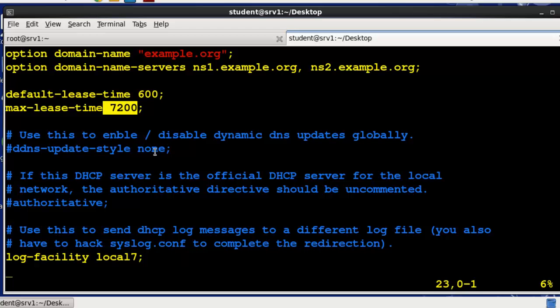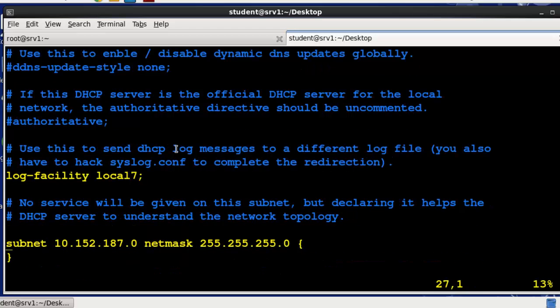Here we have dynamic updates. We're not going to be using that in here, but these two lines, let's go down here. Let me actually go up here, and I'm going to uncomment that line. These two lines right here we're going to use in our configuration. So the authoritative, if it is the main DHCP server on your network segment, you should grab this out of here and make it authoritative.